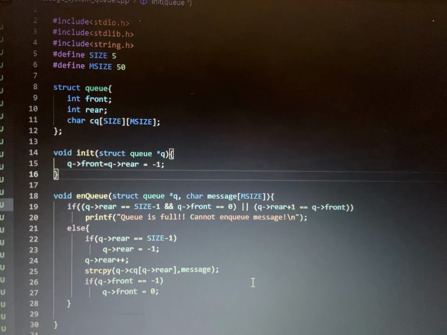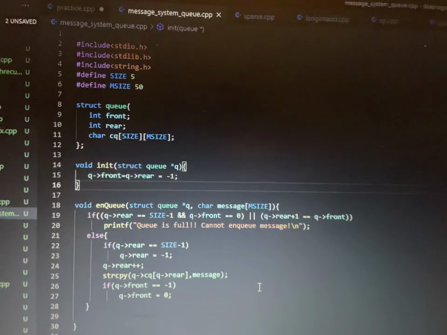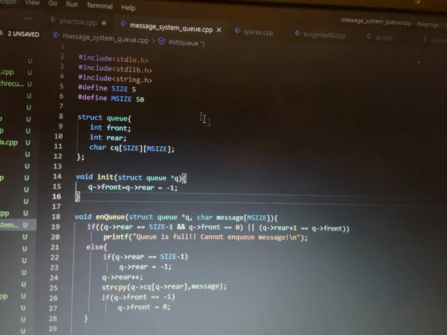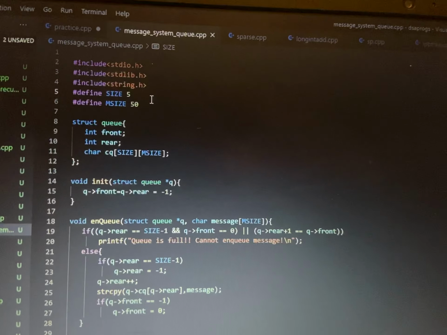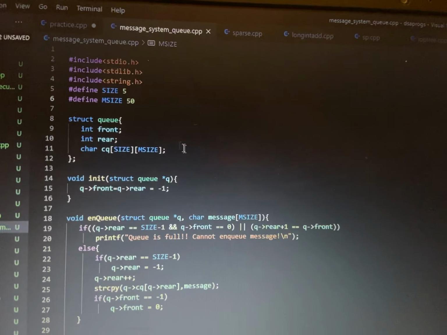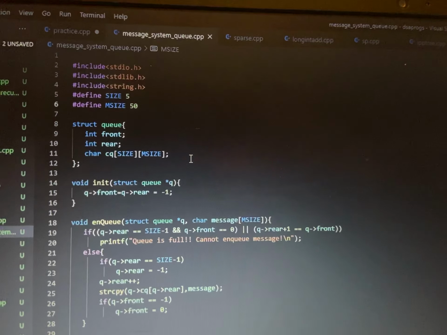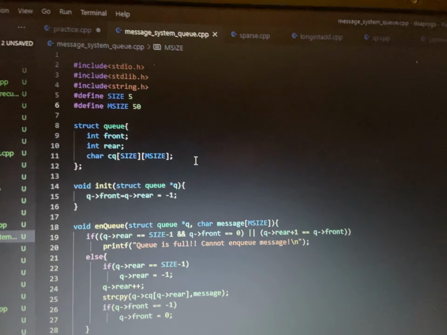So the first thing that we observe here is that we've defined two constants, size and m size. Size basically represents the length of the circular queue, whereas m size represents the length of the message that can be sent using this messaging system.